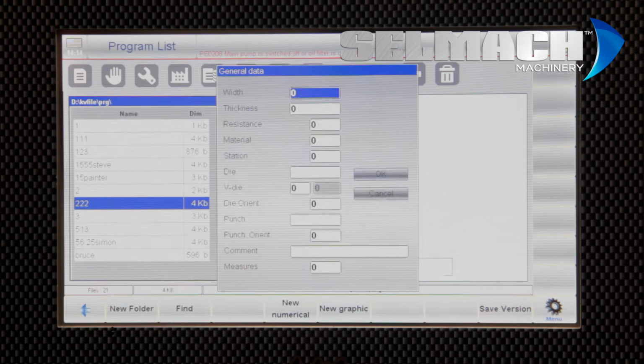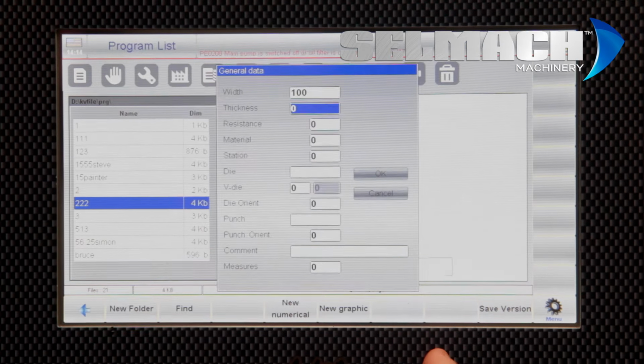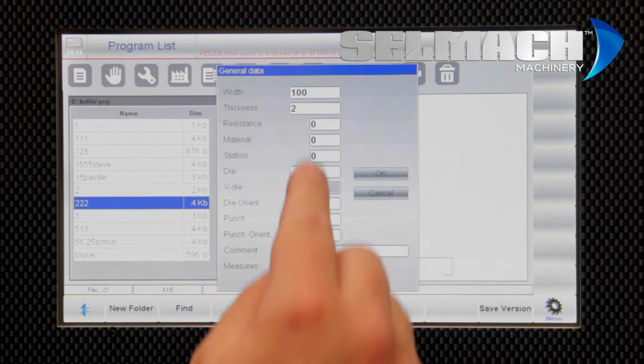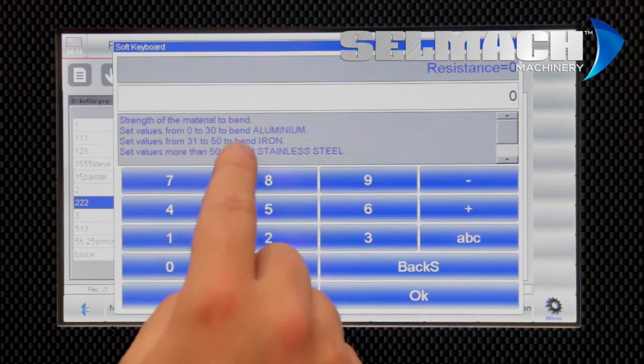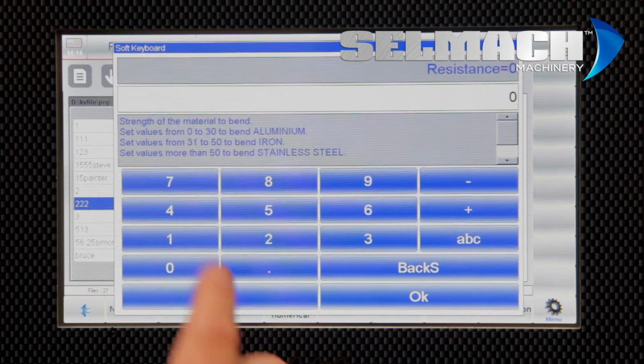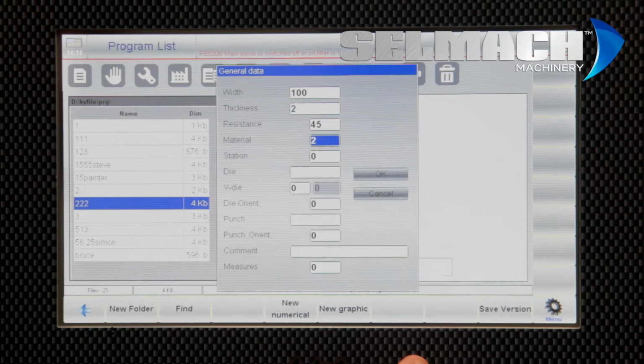It asks you for a few factors like width of plate and thickness, which you have to put in. So width of plate will say 100 mil. Thickness will say 2 mil. Resistance, this is the grade of material. 0 to 30 is for aluminium. 31 to 50 is for iron or mild steel. 50 plus is for stainless steel. We're working on mild steel, so we'll say 45.